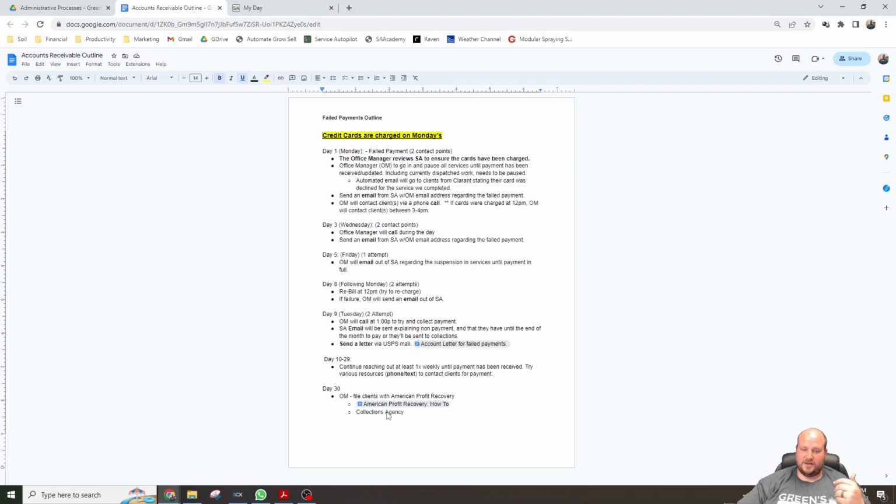And then on Wednesday, we're going to do the same thing. Two more contact points, a phone call, and all phone calls will need to be logged in Service Autopilot so we have a track record of it happening. If we get all the way down here to day 30, American Profit Recovery, that's our credit agency or collections agency, they want to see like, hey, you have tried to reach out all these different times, and we have proof of it. Okay, so you'll need to record every single phone call, like, hey, reached out to or left voicemail for so and so regarding failed payment, or if you get a hold of them, what did you talk about? Did they promise anything?